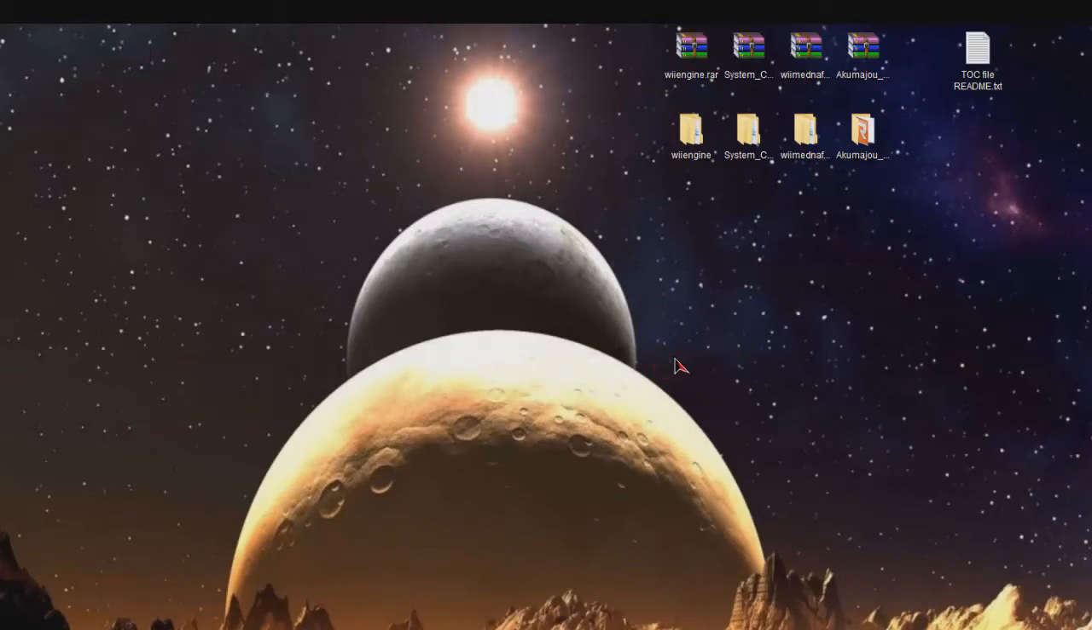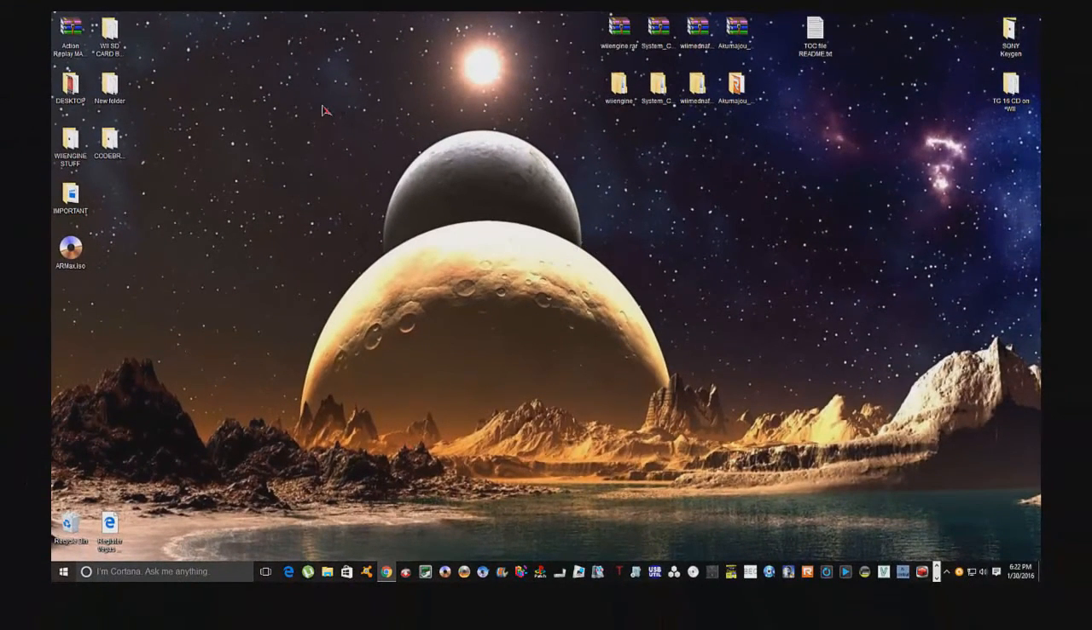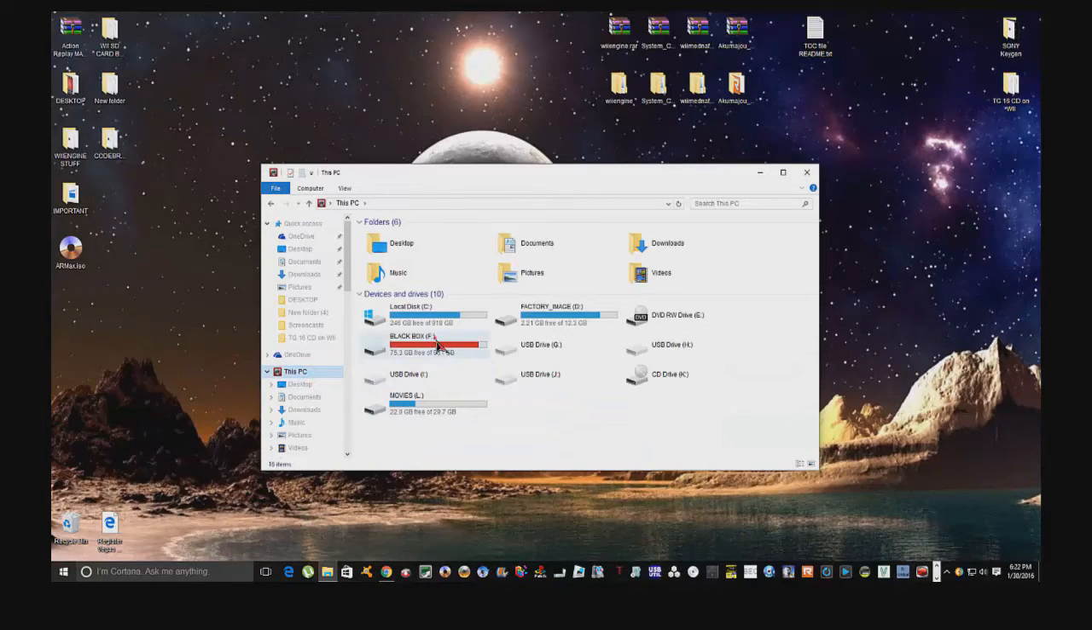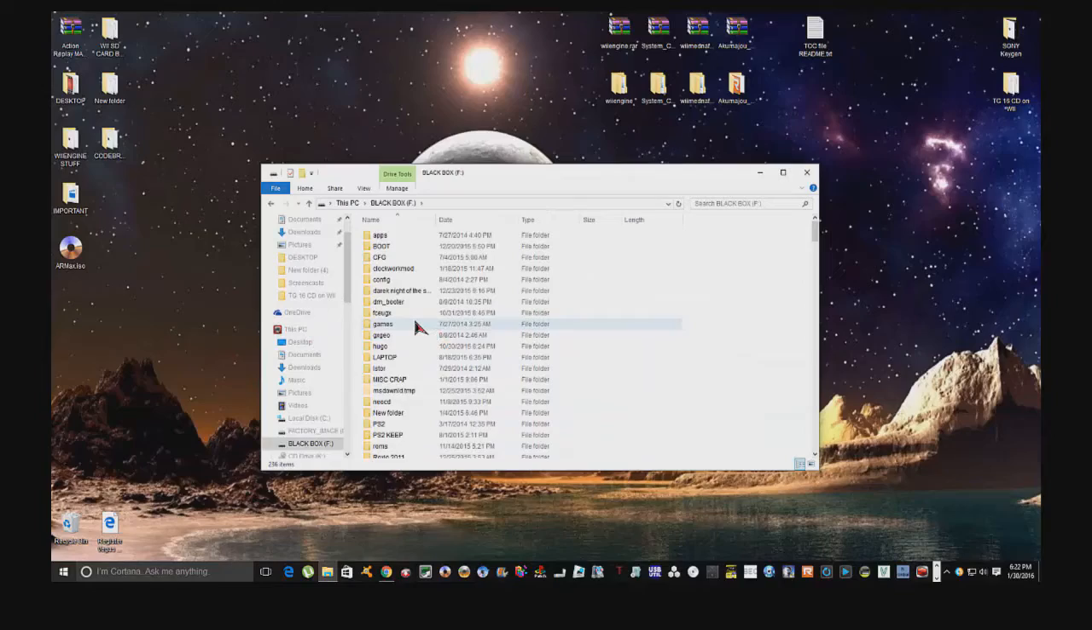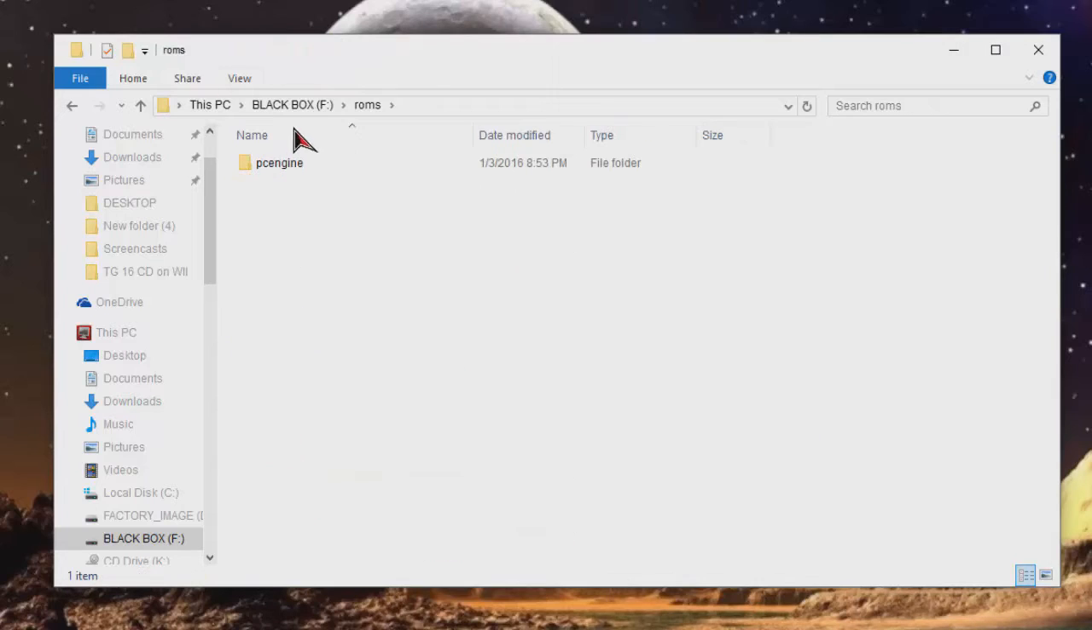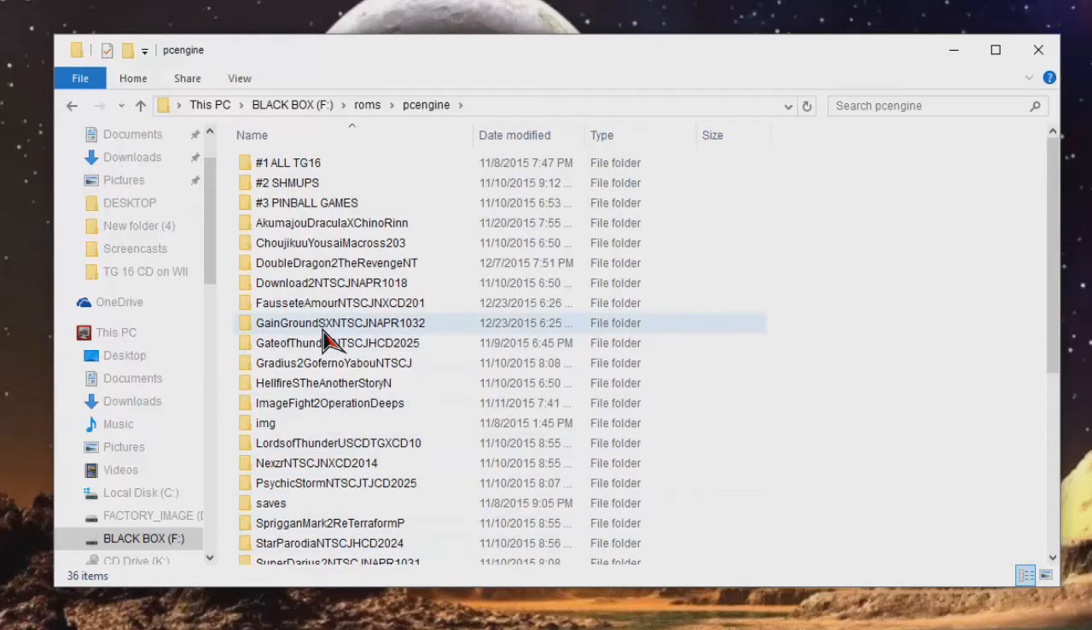Now, what we're going to do now is I'll go ahead and show you my hard drive. Let's see. Now, as for the regular PC Engine emulator, you would have to create a ROMs folder on the root of your hard drive, flash drive, SD card. Within that folder, you would have to have a PC Engine folder right here. Then within that folder, that's where you would put all your games.